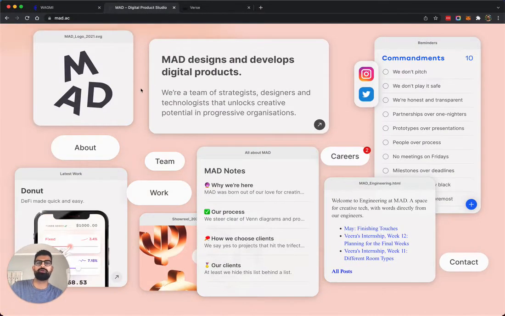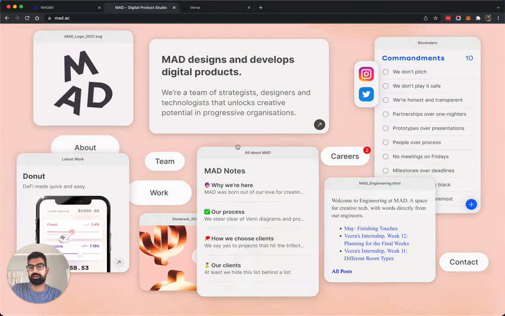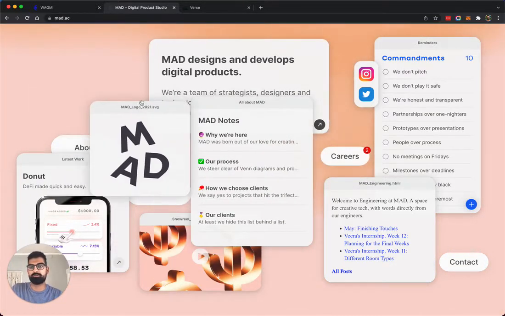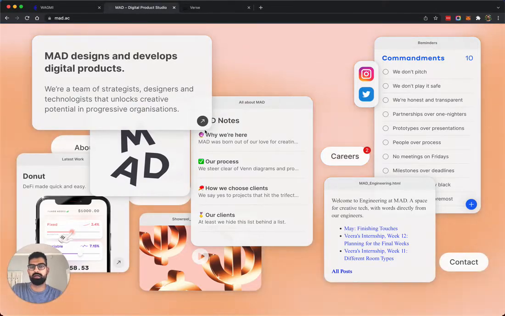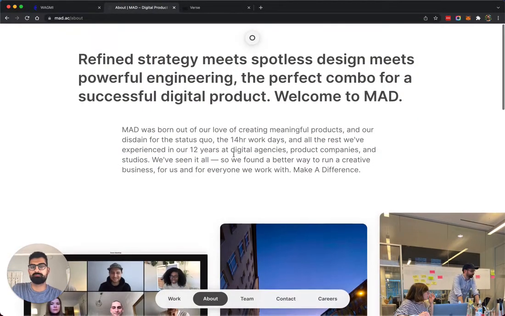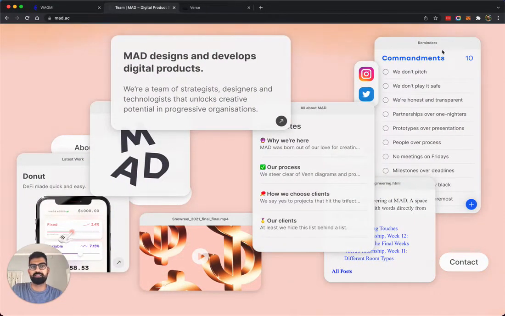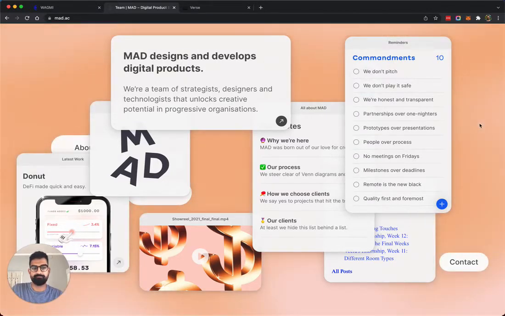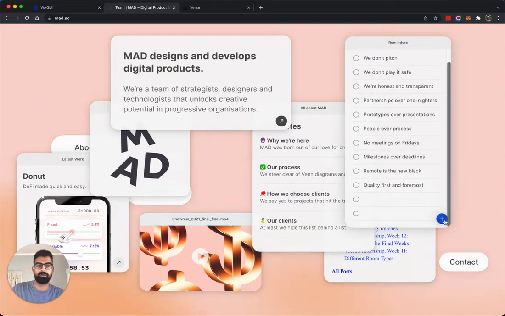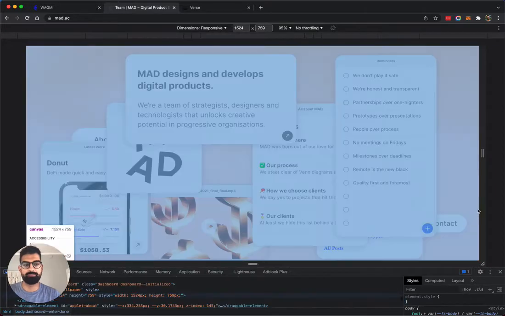This is from a studio called Mad, and it's the same basic principle. You can see the clear references to Mac OS or maybe iPad OS. All of these cards are draggable, and then some of them have an extra layer of expansion. So right now I'm in a detail view of this card, and I can collapse back to the desktop. Pretty cool interaction here. So just like the last one, let's see what happens on mobile.